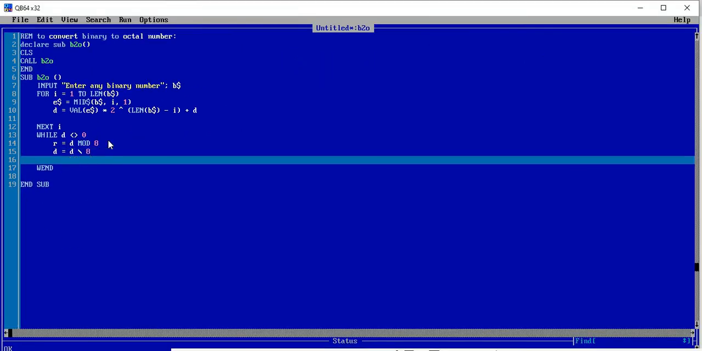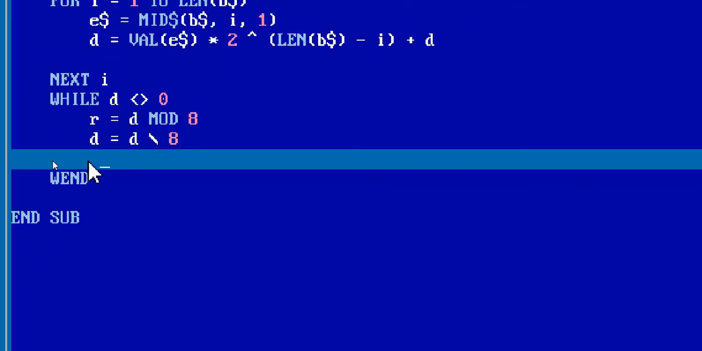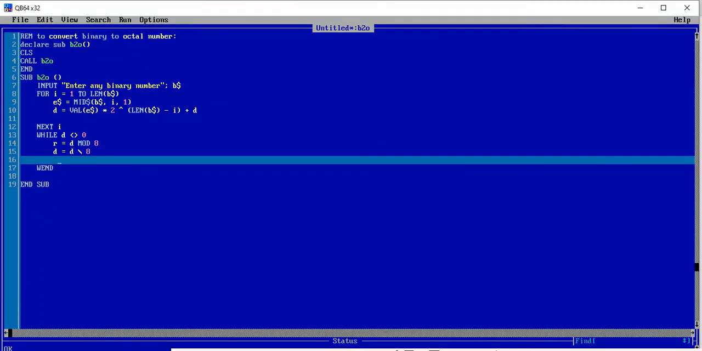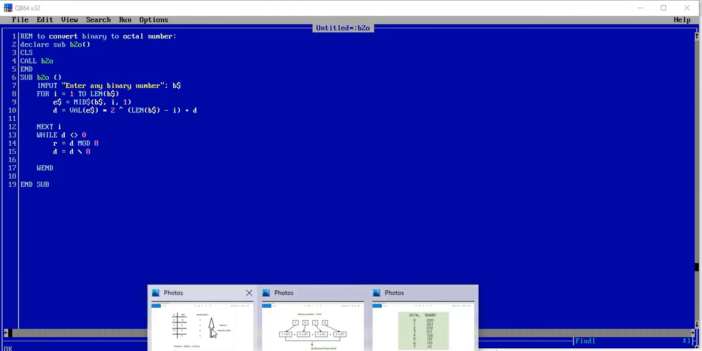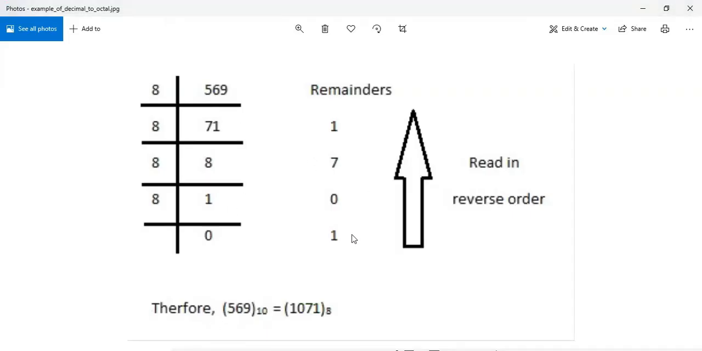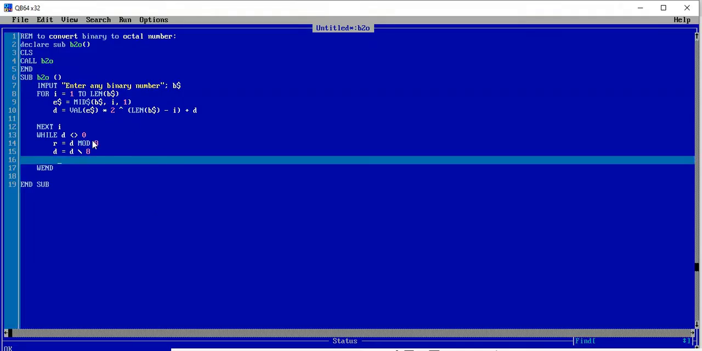Okay, and let's collect the remainder. Our target is to collect the remainders in a systematic way, in order format. Let me just show you the picture once again. We have to collect the remainders from bottom to top. So the first remainder will become the last, and let's use the string functions to collect those remainders.